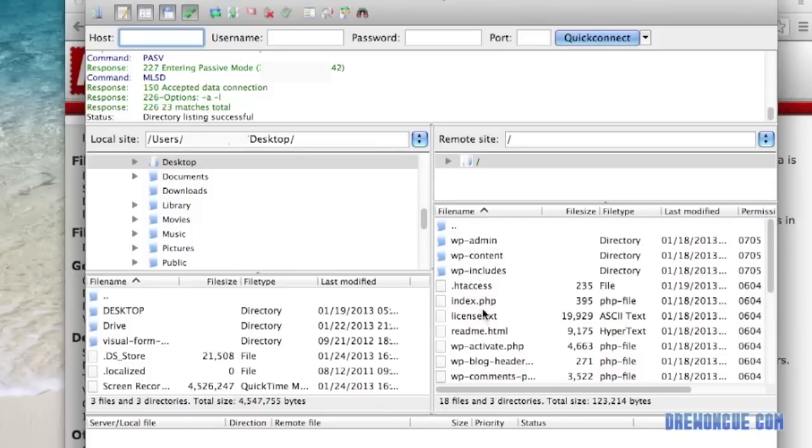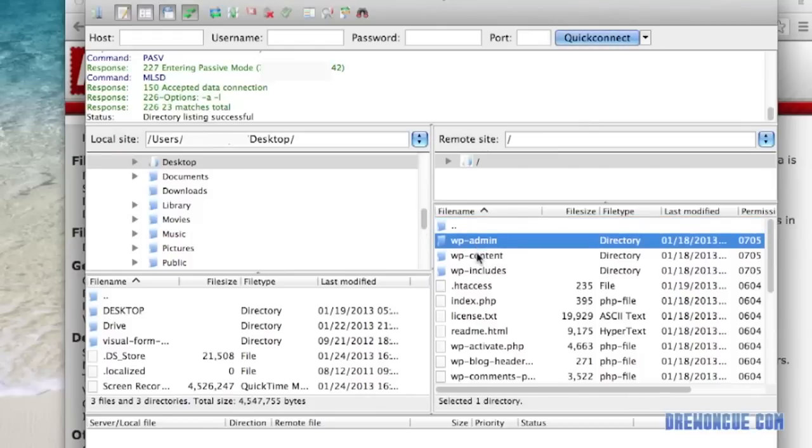And you can see everything that's on the server here. I have a fresh WordPress install. If you don't have anything on there, you can just maybe create a simple HTML document and throw it on there to see if it comes up on your domain, or you can install WordPress, which is great.